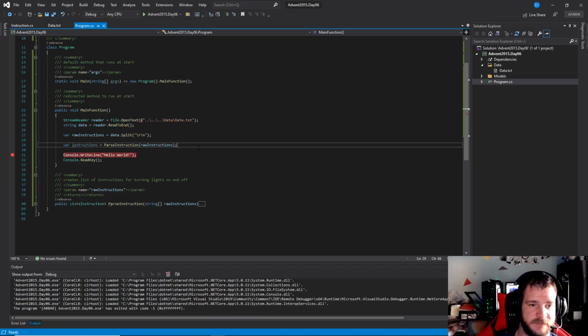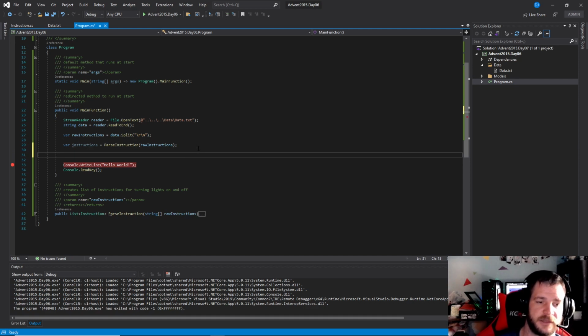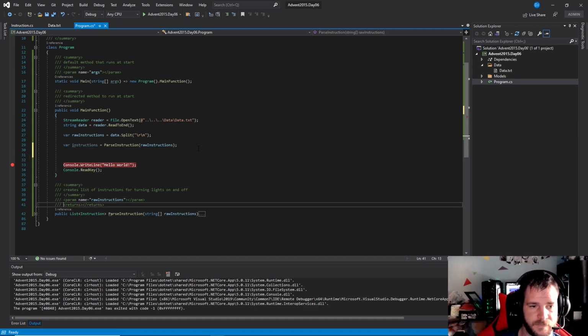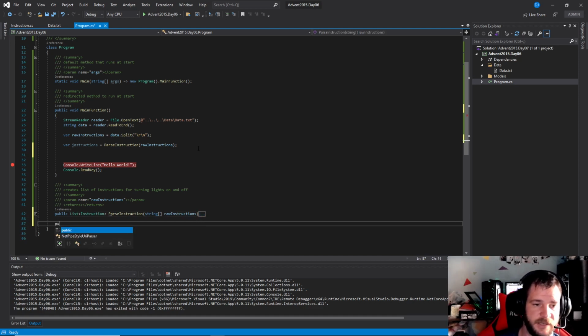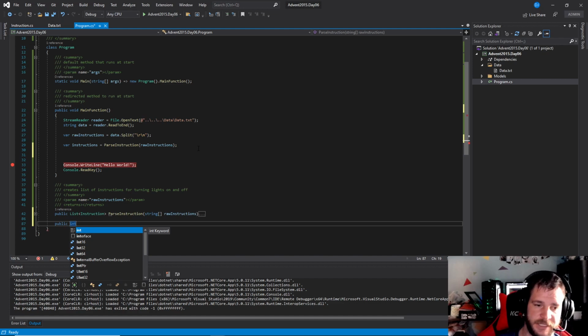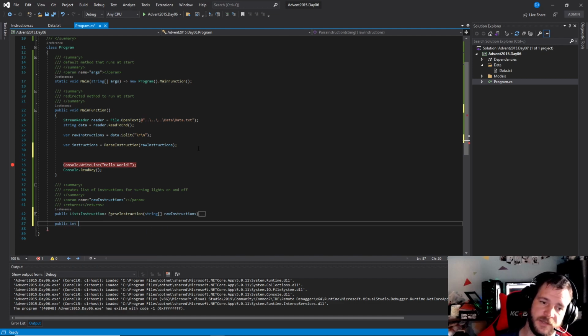Now, what are we going to do with that list of instructions? What we're going to do is create a new method. This method is going to be a public... what do I want to do? I want to return a public. I'm going to return an integer because this is going to change all the lights, and then it's going to count the number of lights that are on.